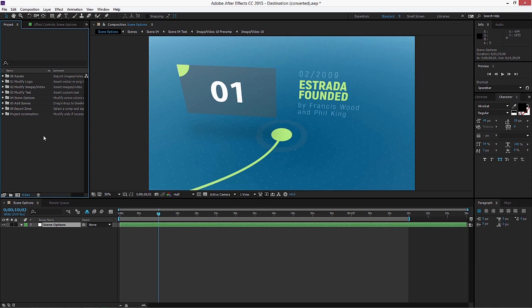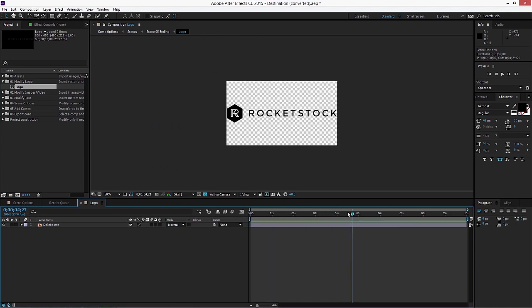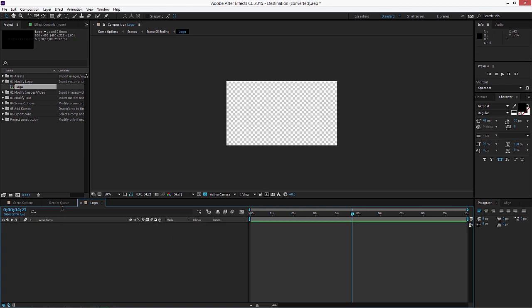Okay, so let's get started. Let's go up to modify logo, open up that folder. In there you'll see a composition called logo. Let's double click on that. If you don't see anything here, just drag the playhead. And then we see the logo. So go down into the timeline, find the layer that says delete me, click on it and hit backspace to delete. And then we want to import your logo.